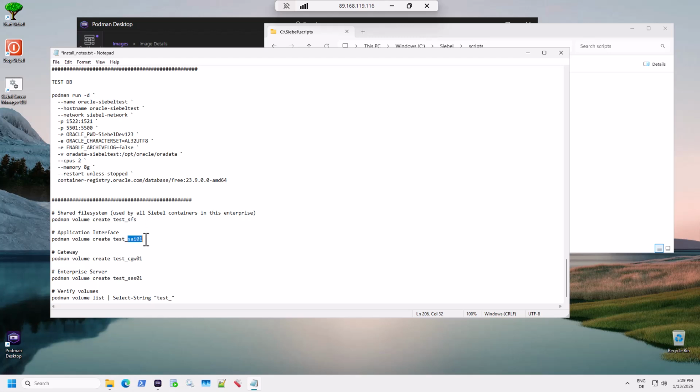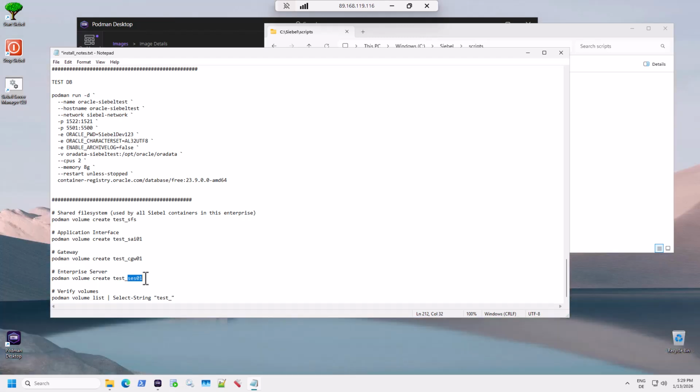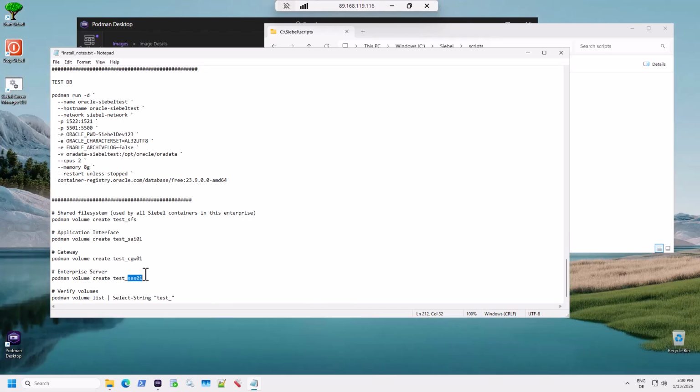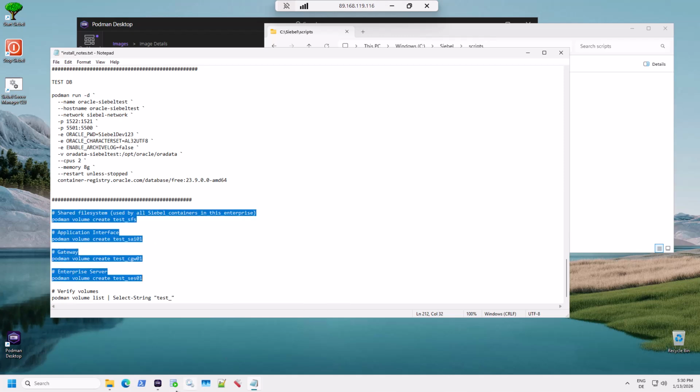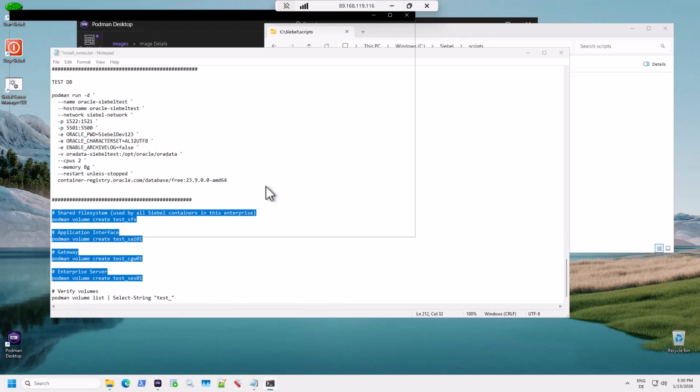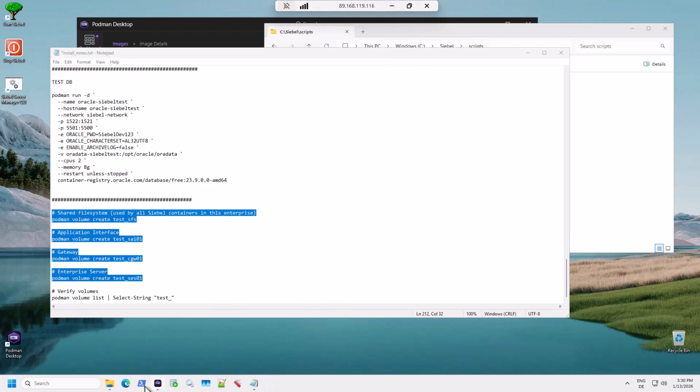And then we have a number naming convention. We can create up to 99 application interfaces, cloud gateways, and Siebel servers using that naming convention. And we can also, of course, create similar volumes for another enterprise, if we want to. Okay, so let's run these. Can we run this in PowerShell right away? I think we go with administrator.